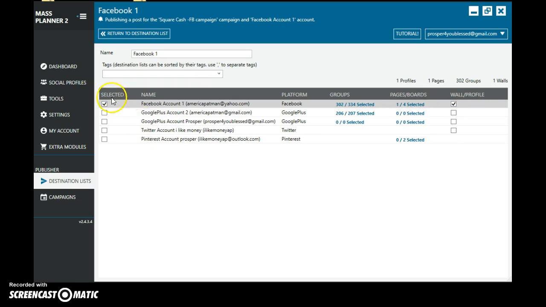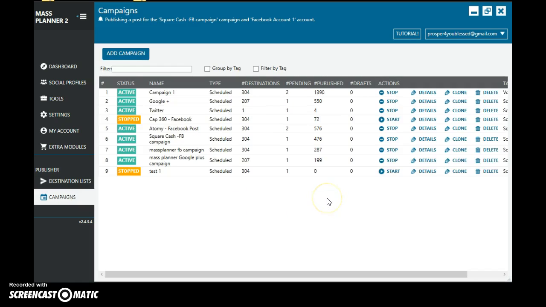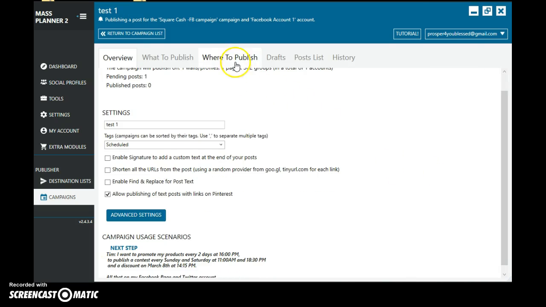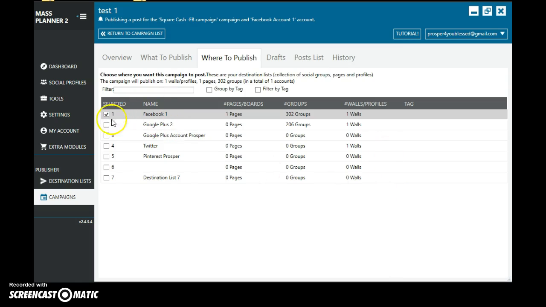Okay, so you have to make sure that that is done before you go back to your campaign. So I'm here right now, and this is the one that I picked right here, test. It brings you back to this list. So just click on details. Okay, where to publish. We've already checked the destination list to make sure that, see, it's showing here 302 groups. If there's nothing here, it's not going to post. So you have to make sure that you've selected your groups.